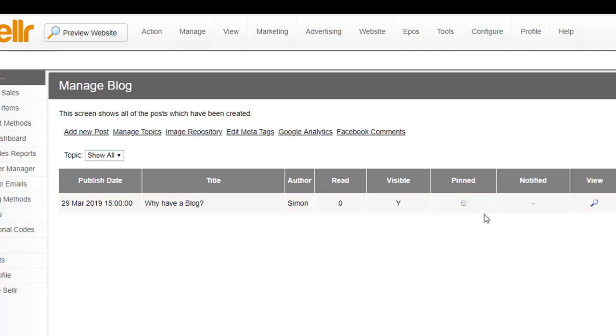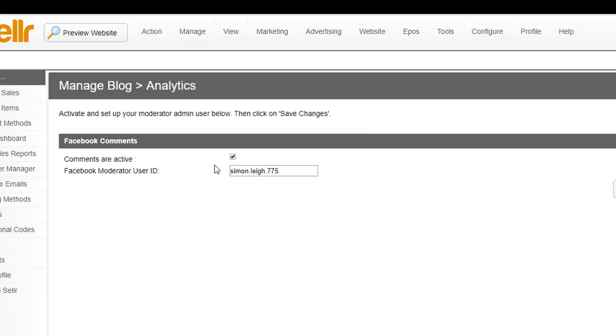Firstly, let's look at where we started. Facebook comments we mentioned a second ago. If I click on, there's a link up here as well, Facebook comments, then you can make them active in there. And also you want to give it a Facebook moderator ID. When you go to your personal Facebook page, look at the end of the URL on Facebook and it will have your ID and you just copy and paste that into there. And what that does is when you read the blog page, it gives you some moderator tools with the comments at the bottom of the blog post.